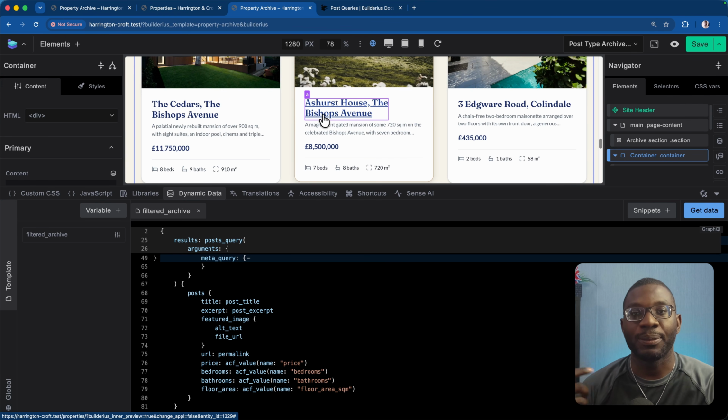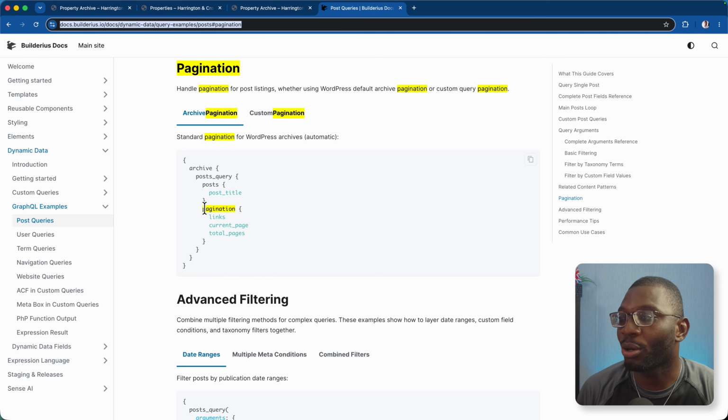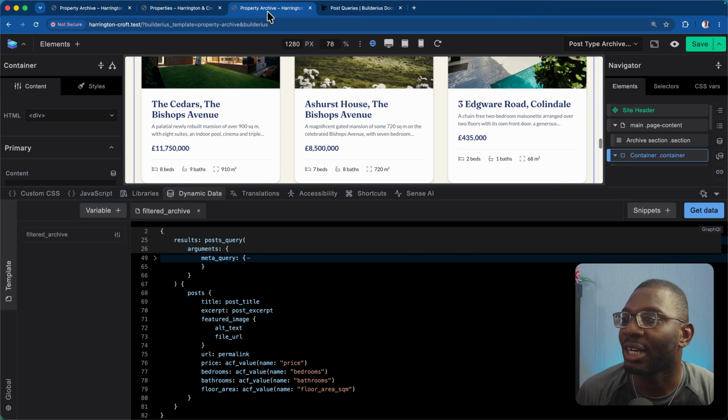But now we're taking it a step further to add pagination. If you want to add pagination, it's very simple. You can even look at the docs, and that's all you need to do. You just need to call a new object called pagination. And that's it. That's as simple as it gets. So let's go ahead and see how we can do it.